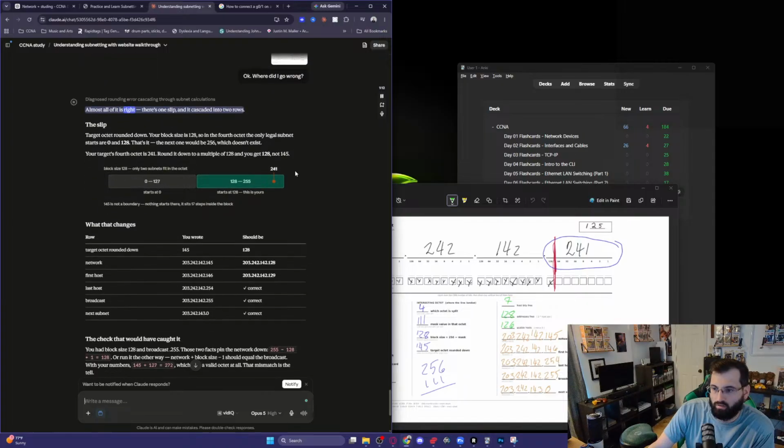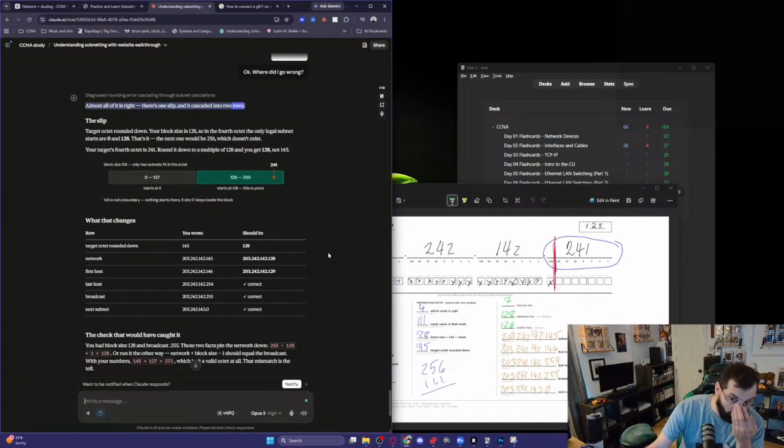Almost all of it is right. There's one slip, and it cascaded into 2 rows. The slip: target octet rounded down. Your block size is 128. So in the 4th octet, the only legal subnet starts are 0 and 128. That's it. The next one would be 256, which doesn't exist. Your target's 4th octet is 241. Round it down to a multiple of 128.